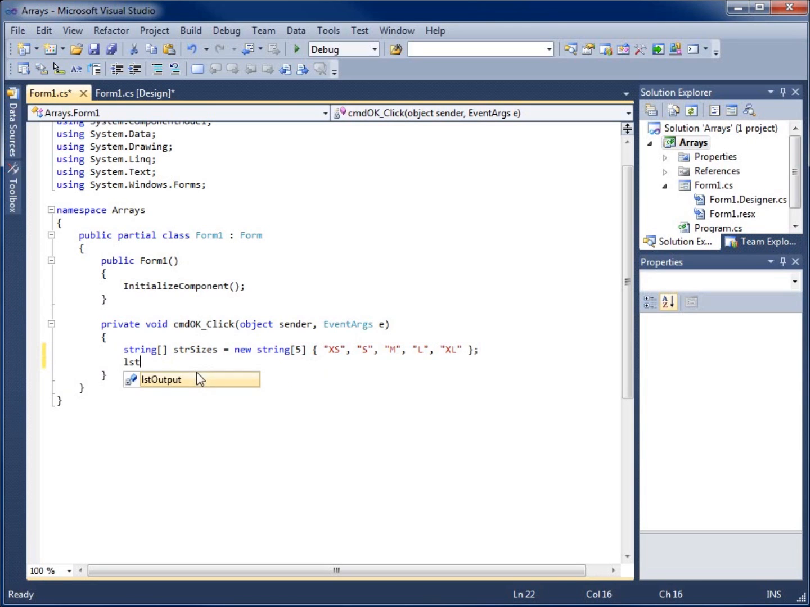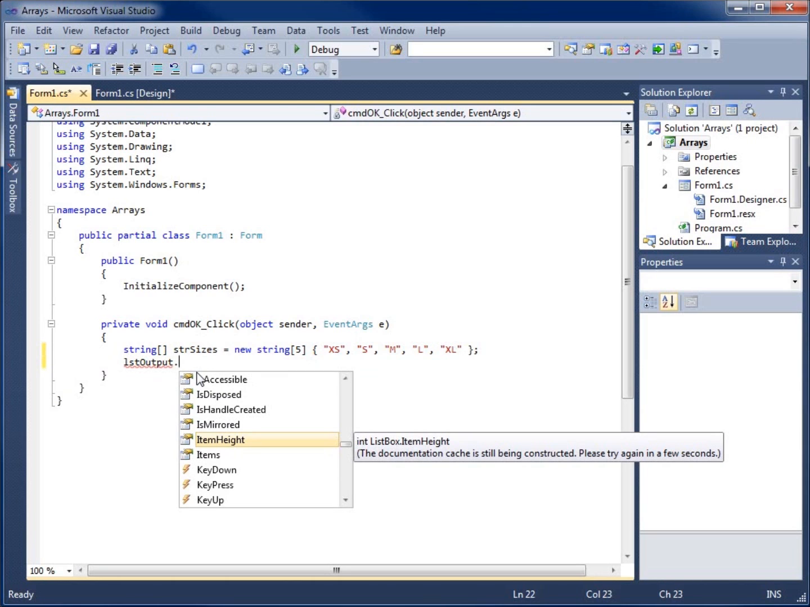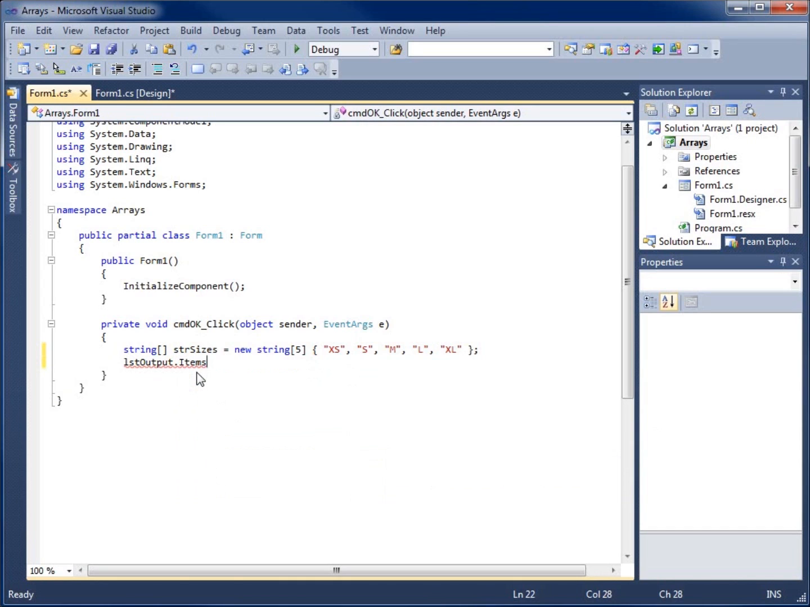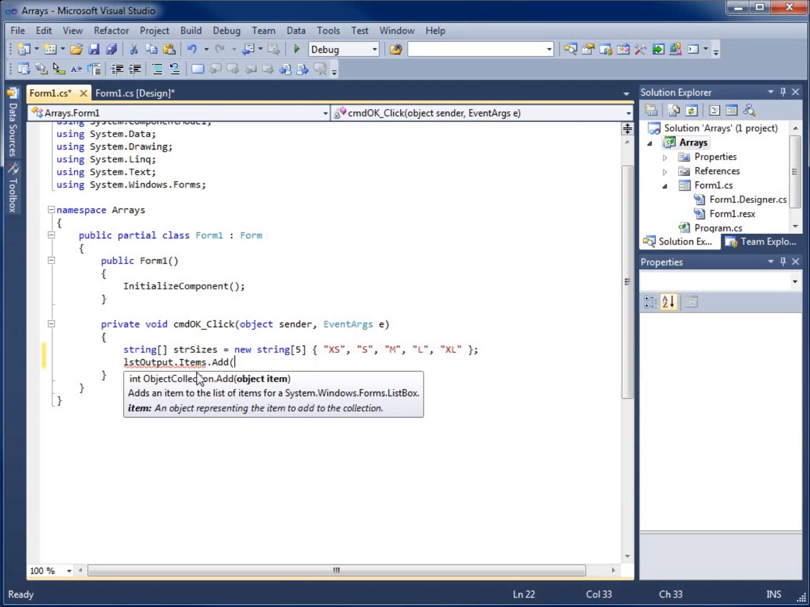I'm going to type in LST output. This is my list box, and I'm going to go ahead and add some stuff to this one. I'm going to type in items and .add, and then I'm going to add to it my first element of my array. So I'm going to type in the array's name, which is str sizes.